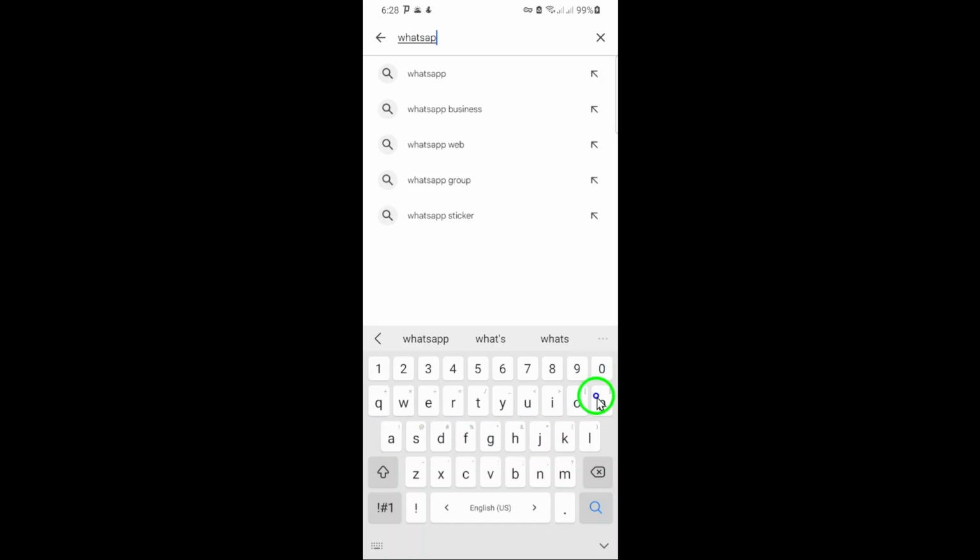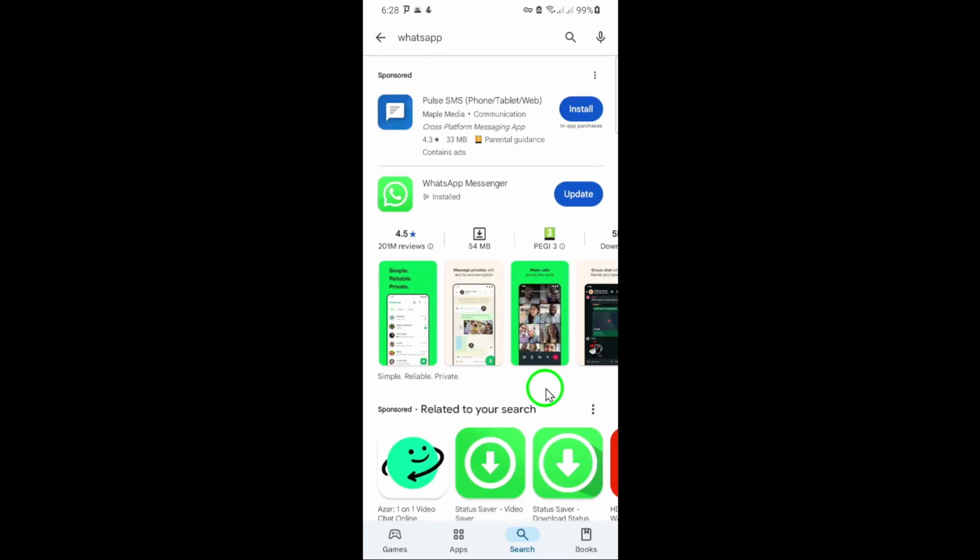Once the search results load, you'll see a list of apps. Look for WhatsApp Messenger, developed by WhatsApp LLC. Double-check that it's the official app to avoid downloading any imitations. When you've found it, tap on it to open its details page.